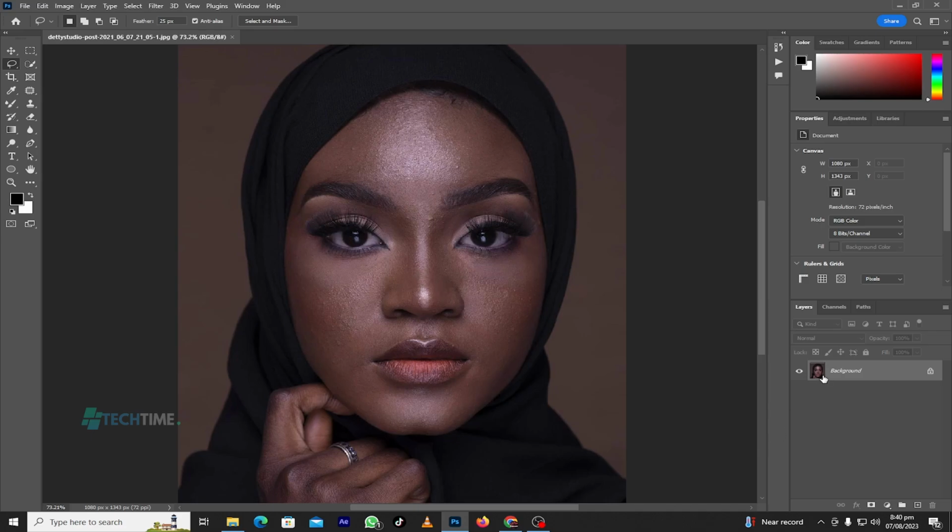First of all, you have to create a duplicate of the picture by hitting Ctrl plus G on Windows, and on Mac it is Command plus G. So we hit Ctrl plus G on Windows.